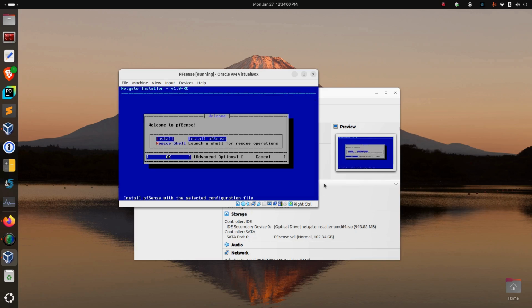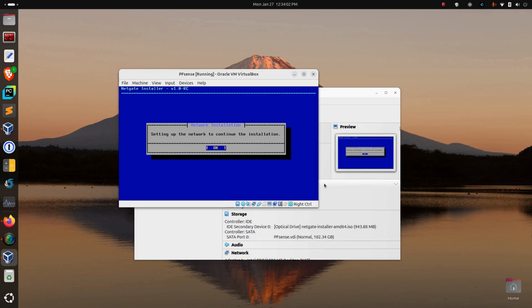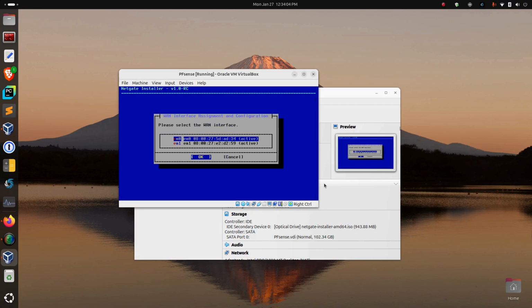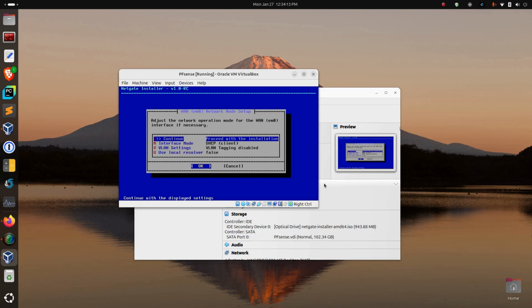We're going to install pfSense. And we're going to set up the network to continue. These interfaces, we're just going to select the default. We're probably going to have to reconfigure these later. So we'll click OK for the WAN interface. We're going to proceed with this installation. We do want it DHCP, as it states here. This is going to simulate pulling an IP address from the ISP we're currently connected to. Click OK.